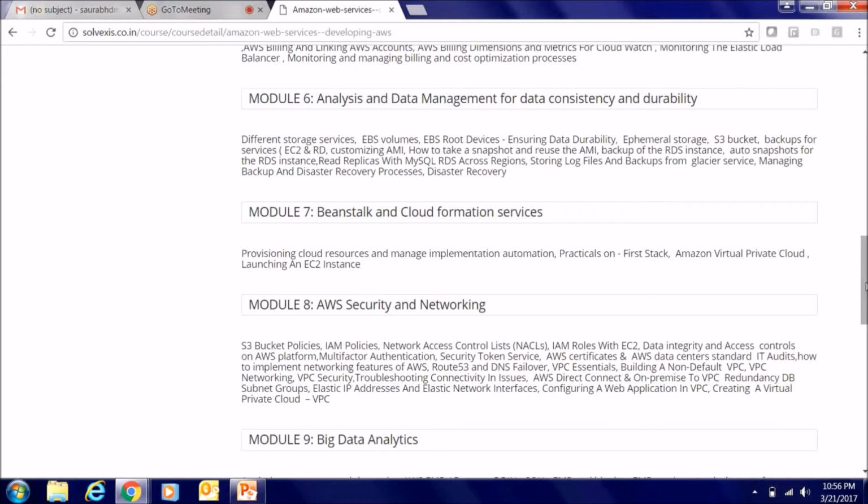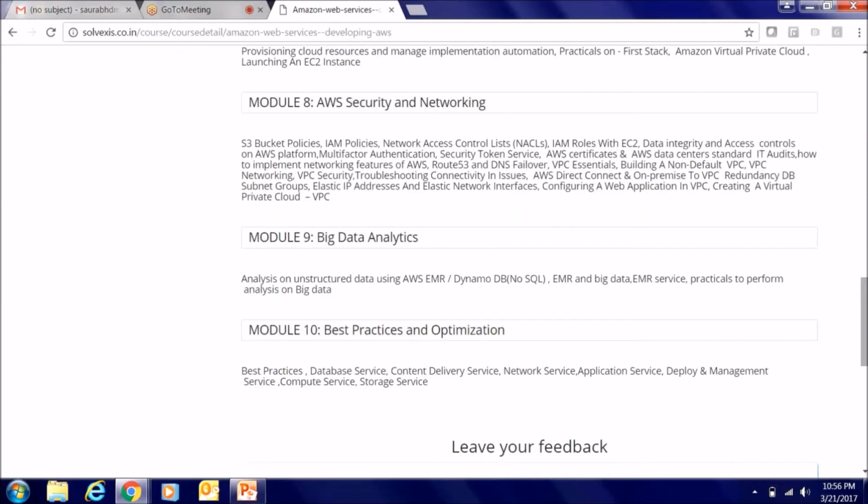In module 9, we will see big data analytics. There's the Elastic MapReduce service of AWS, which allows you to create a big data infrastructure where you can create your big data job. We'll see how to do that. We'll try to create a sample job and test it out, see how that works, and also cover the best practices and optimization in AWS.